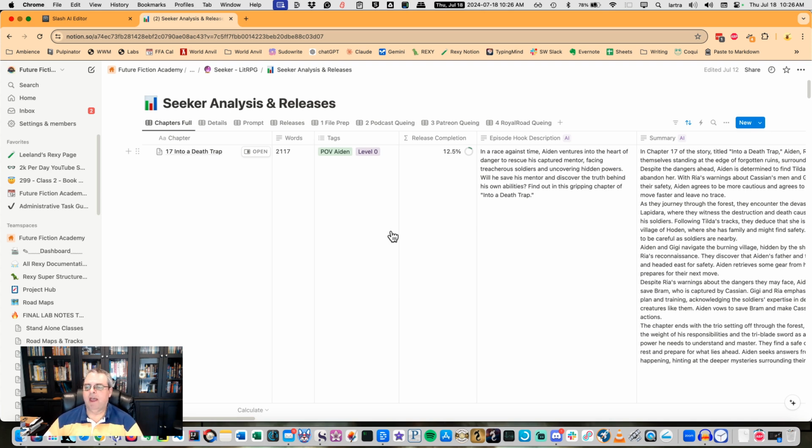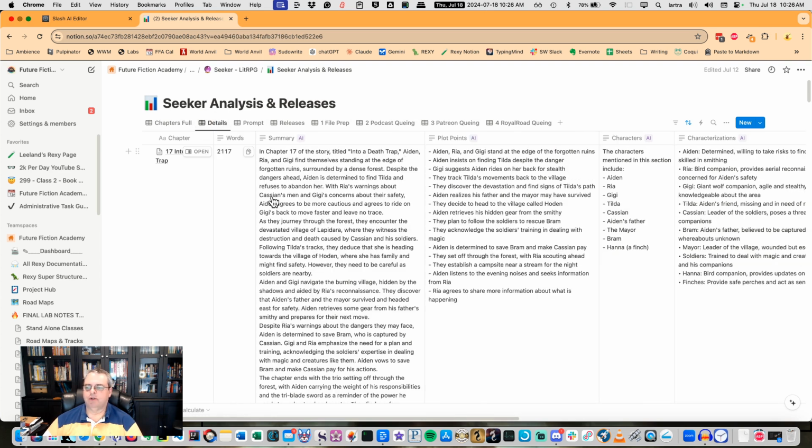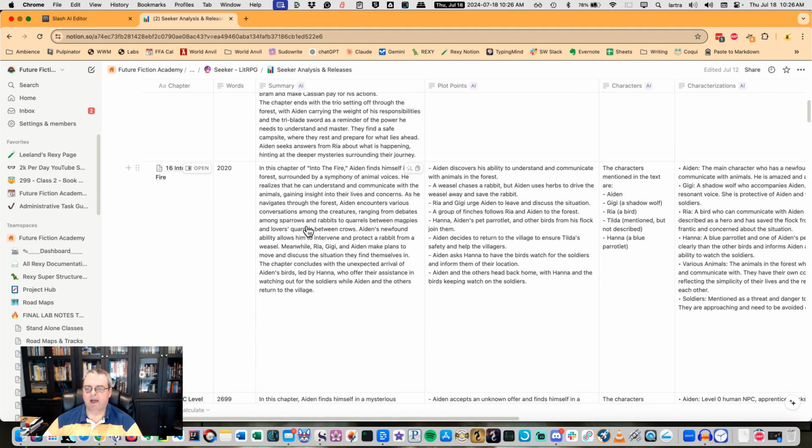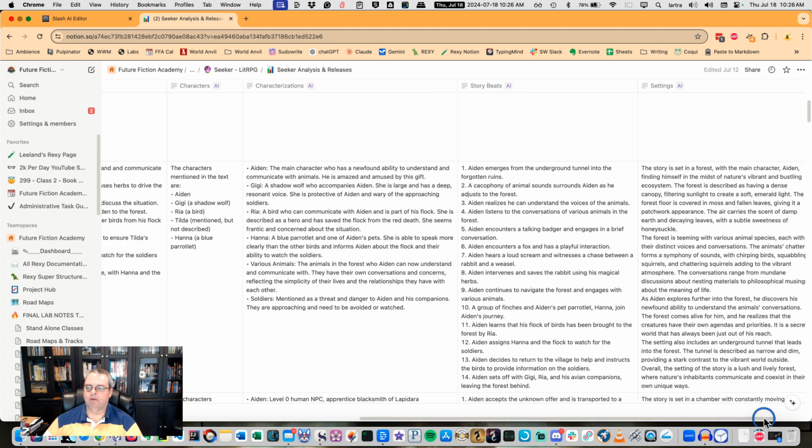That system is improving pretty much daily. Now, I have modified this database, and I have created a whole bunch of different views into my databases. So I have the details view, which is only showing the fields that I need. When I'm working on my book, I can come in here and ask, okay, on chapter 16, what happened? What were the plot points? Which characters were involved? What story beats and what settings did I use? And again, you'll note that all of these fields are being generated by AI.